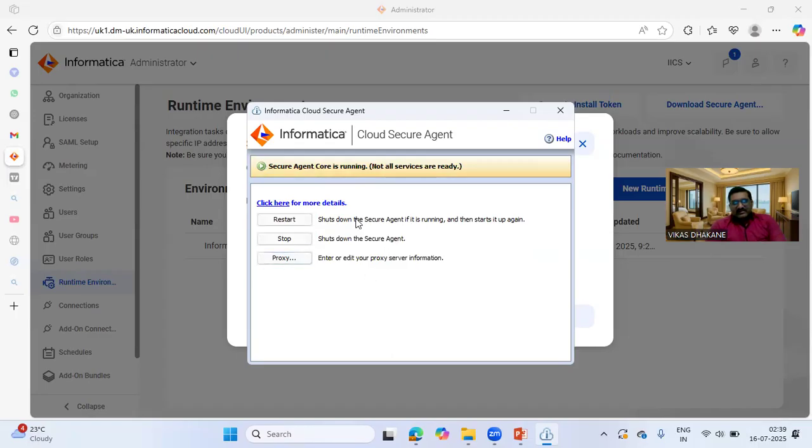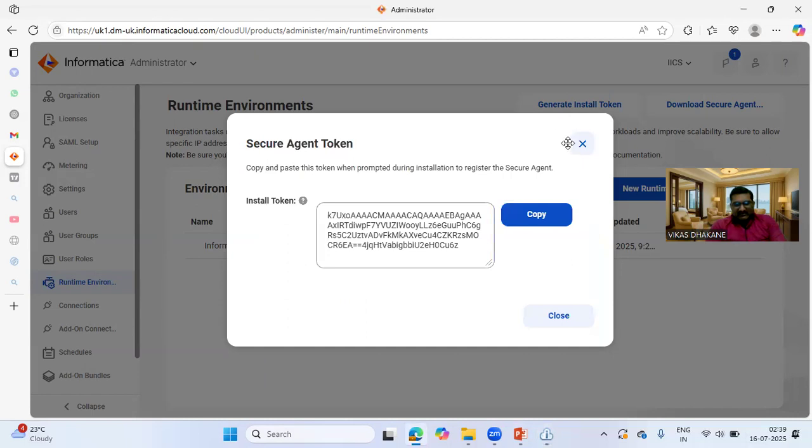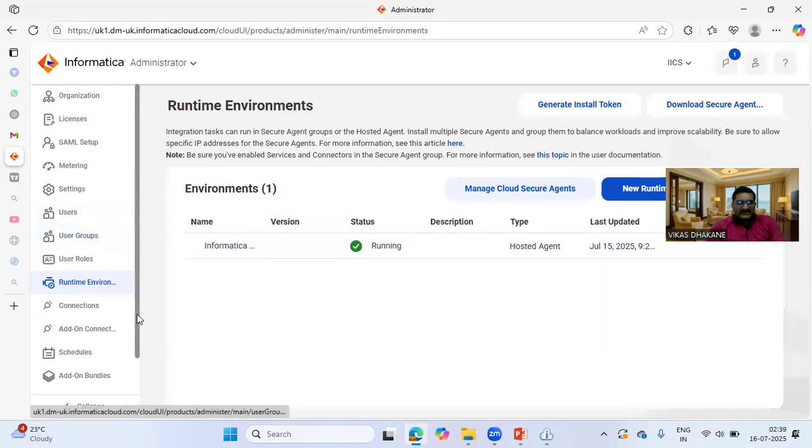Okay, so our services have not yet started fully. Here it is saying not all services are ready. So our secure agent is in the running condition. It has just started and you have to wait for some minutes for all the services to start. Now from here you can check whether all the services are running or not. So you can go to the runtime environment. Now just refresh it.